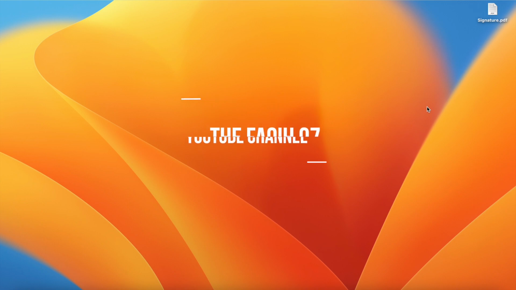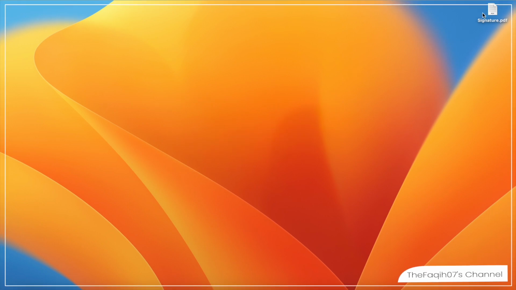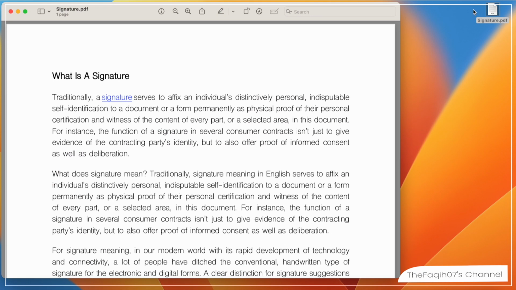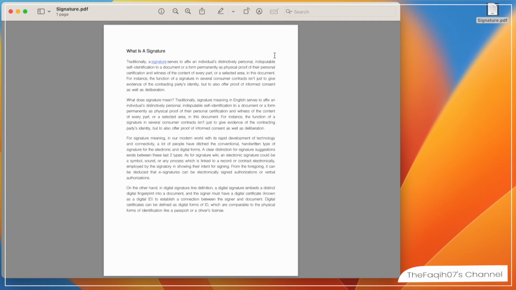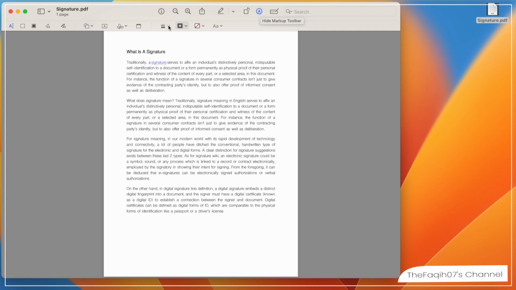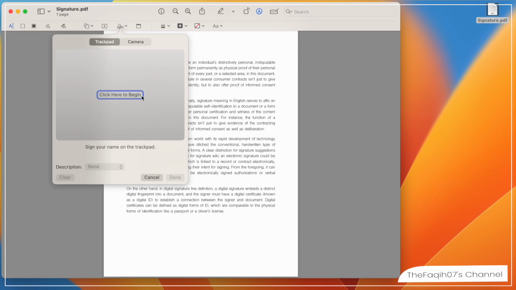Let's get started. First thing you need to do is open the PDF file on your Mac, and then click the markup toolbar. In here you can see the signature sign, and you want to click it. If you don't have any signature in here, then you need to create a new one. There are two methods for this. First, you can create it with the trackpad, and the other one is you can create it with the camera.